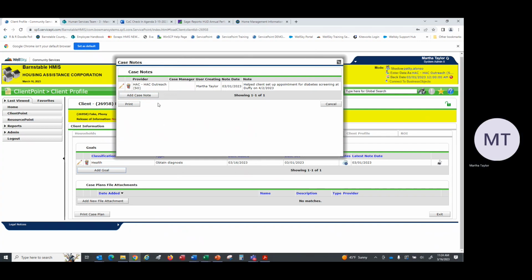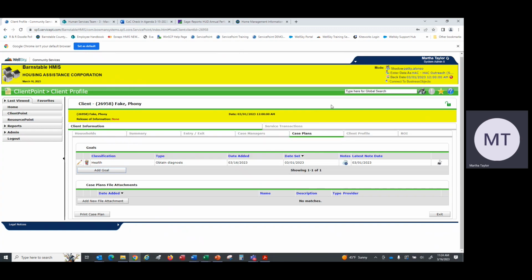But I'm not going to do that right now because it would mean I'd have to get out of backdate, and I want to keep going in backdate. So on this screen, you can either add another case note as we just looked at, you can print the case note, or you can cancel to exit. And that's what I'm going to do.